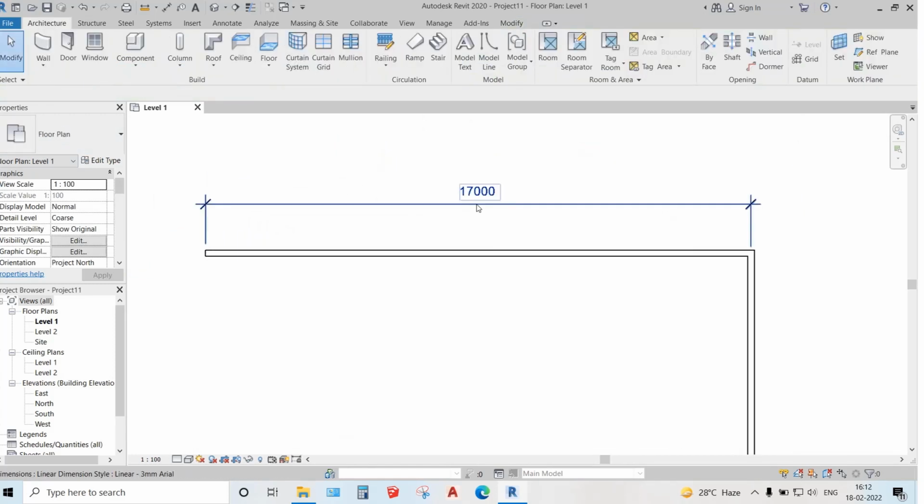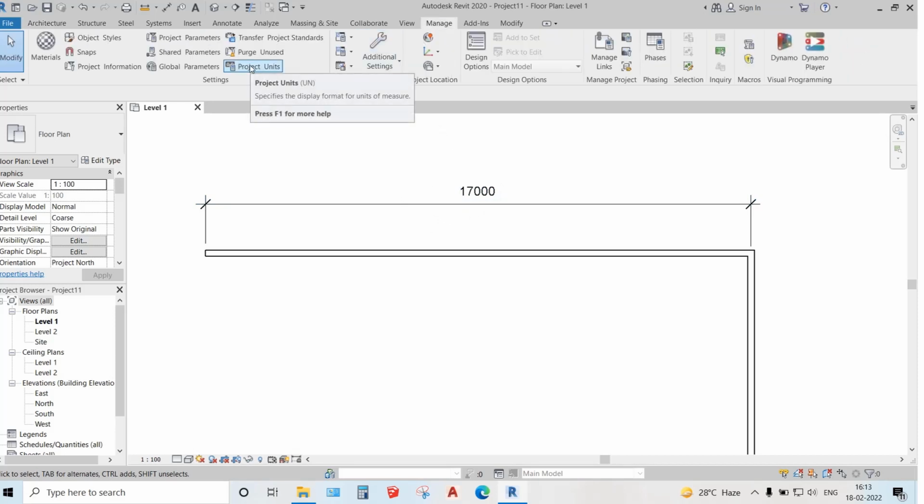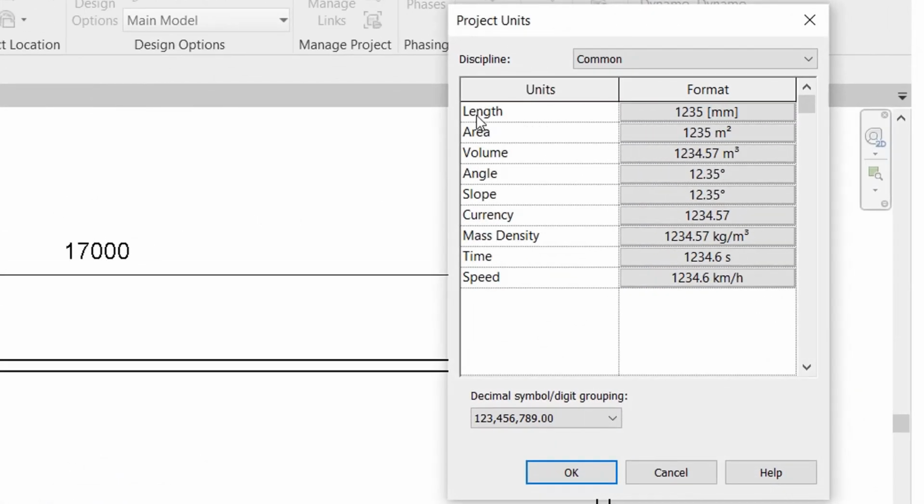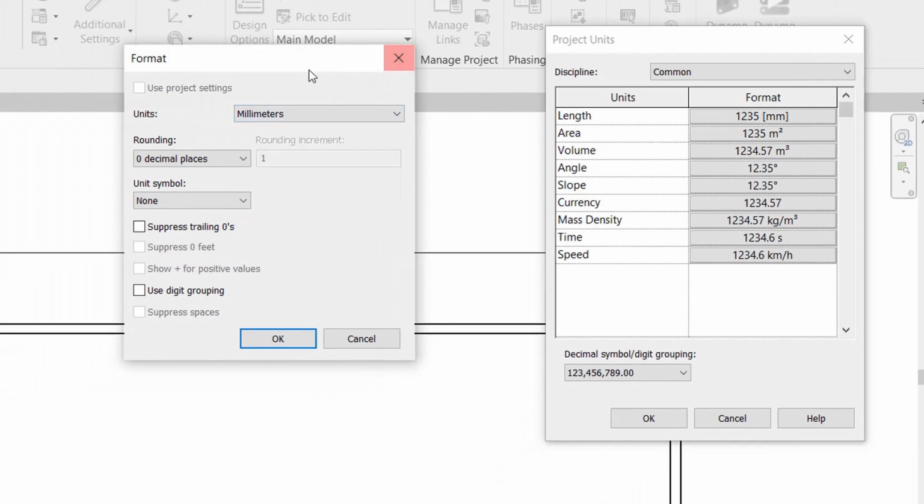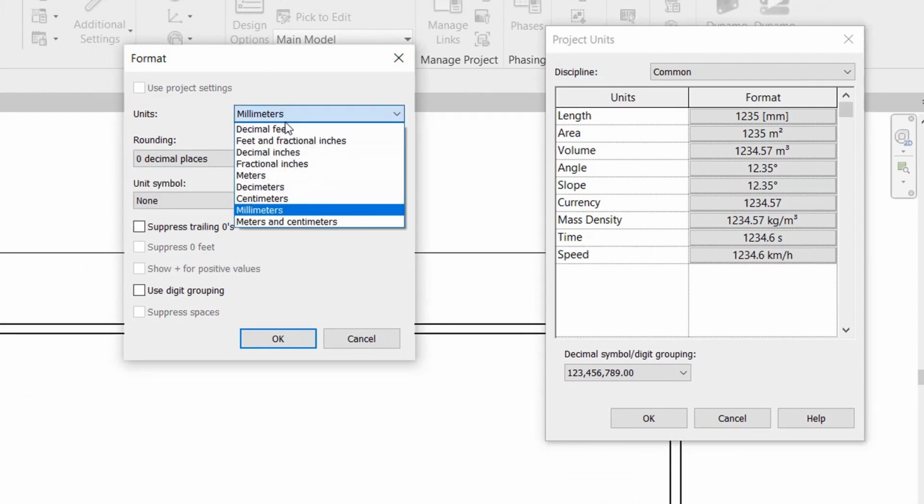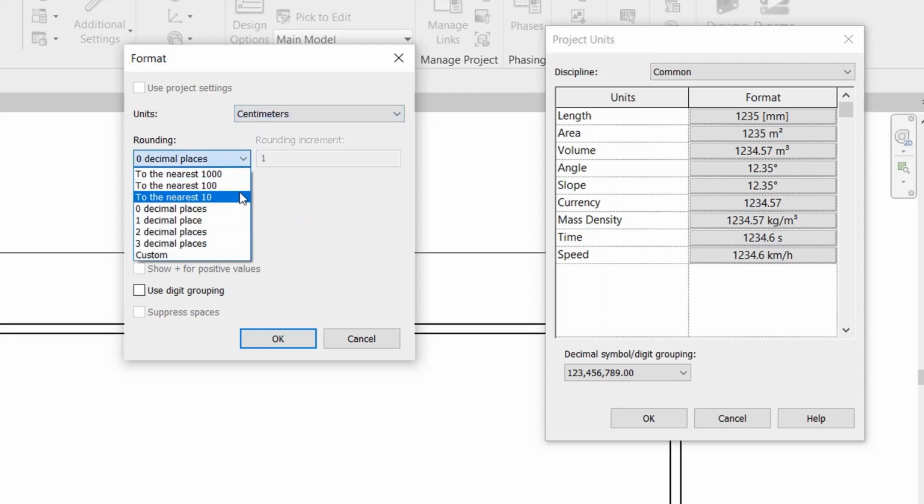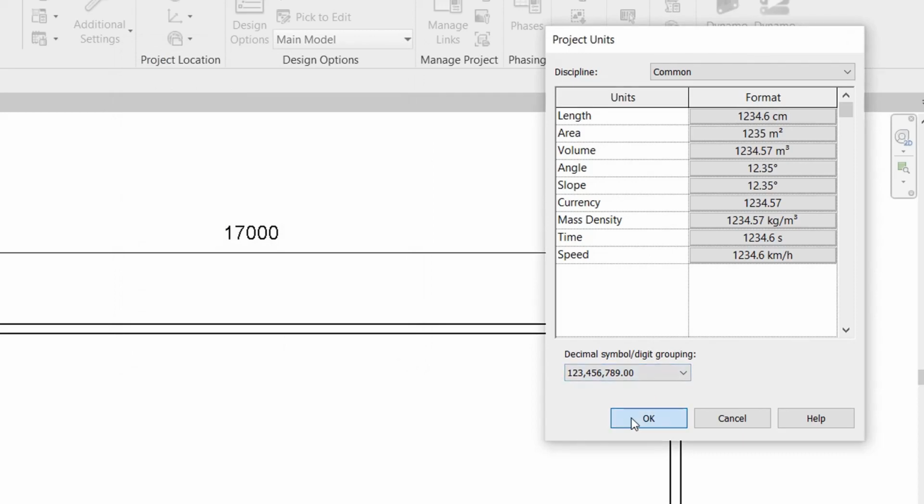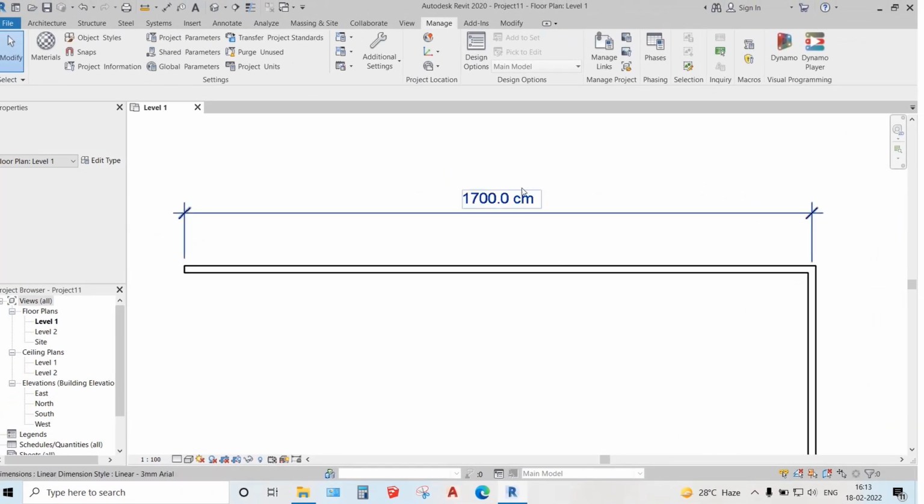So if you want to change the unit of the project, we can do so by going into manage, and here we will click on project units. We would find that the unit of length is given in millimeters, the area in meter square, volume in meter cube, and so on. If we want to change the unit of length, we can click on it, and let's say we want to change the unit of length into centimeters, we can click on this. Rounding can also be differentiated. If I want to round to 1 decimal place, I can do that. And if we want, we can also place a unit symbol to it, and after that we need to press OK and OK. So we would find that the project length unit has been changed to centimeter.